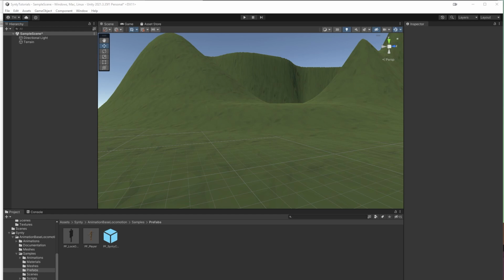I'm Tim. Today we're going to look at using Synty's animation locomotion package and how you can use that to switch from the crash test dummy that it comes with to animating a character of your very own.